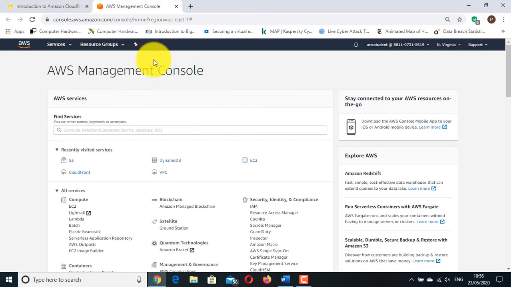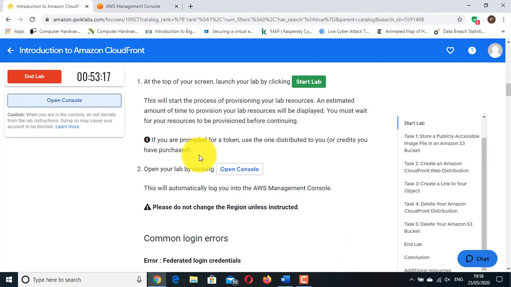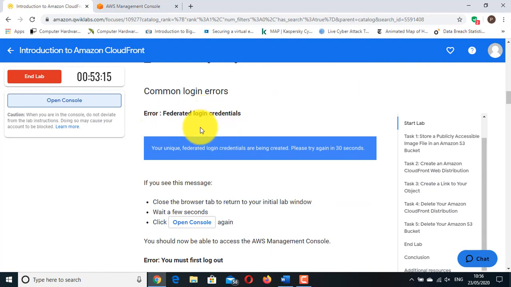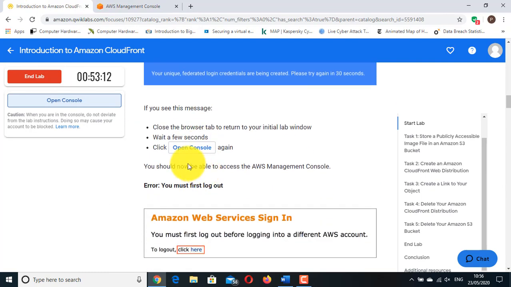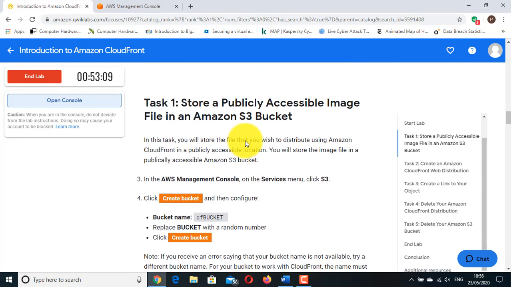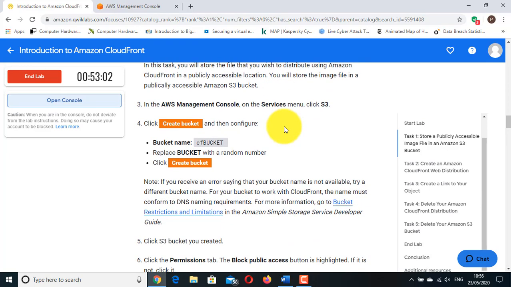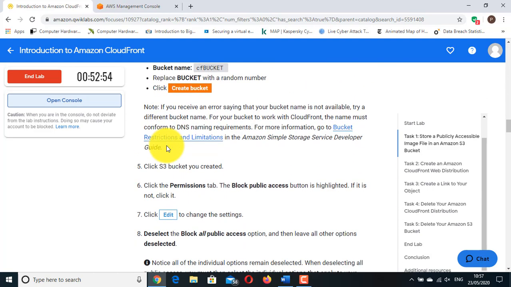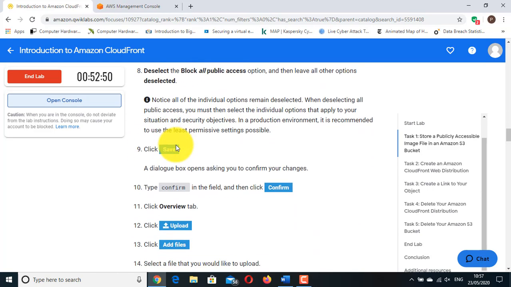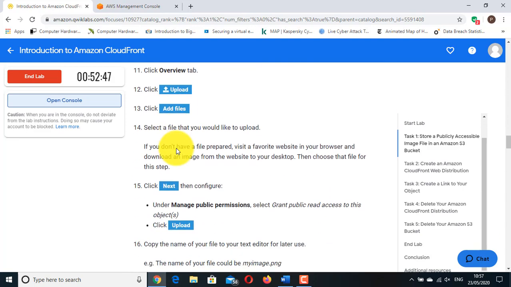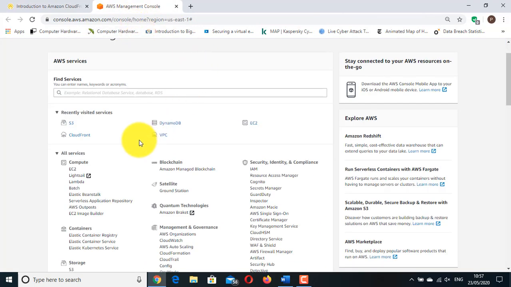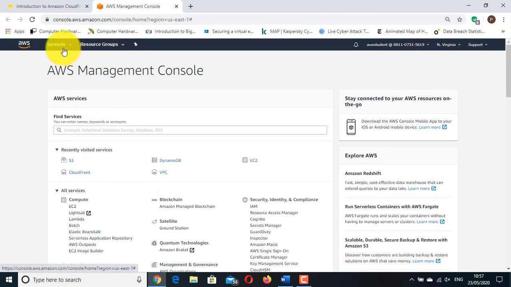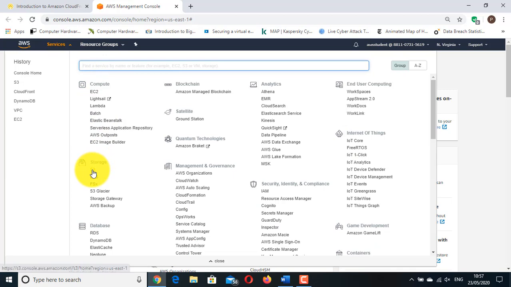We have now logged in to the console. So these are the login errors. If we find some login errors, we can use this process for solving it. So now let us go to task 1, store a publicly accessible image file in an Amazon S3 bucket. Now what we need to do is click on S3, create a bucket name, and then make that bucket public. And after that, we need to upload a file. So let's do that. Click on S3 from here, or you can go to services and find S3 over here. Click on S3.